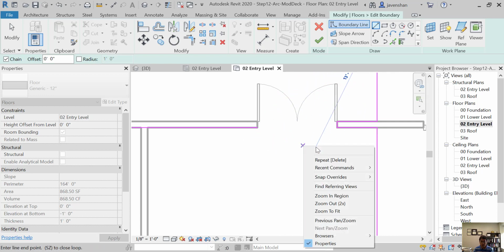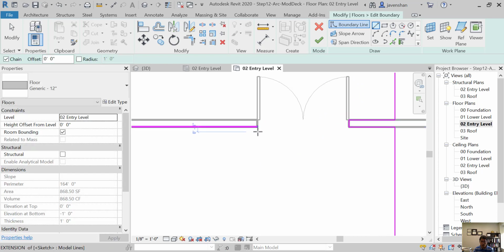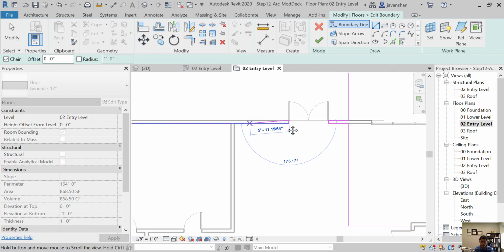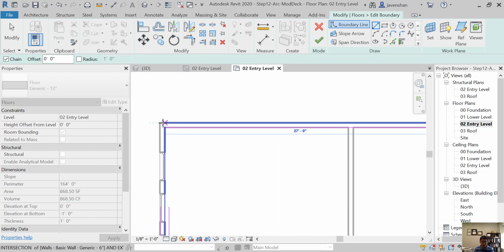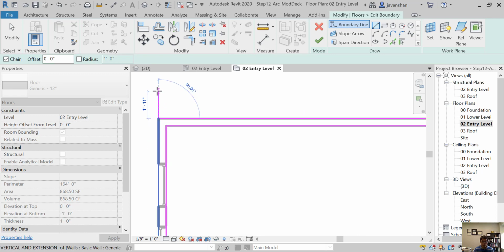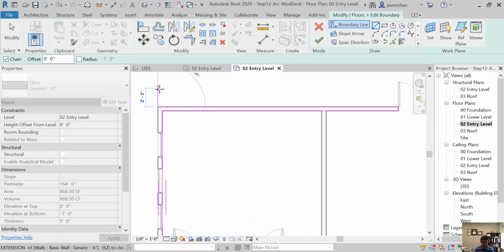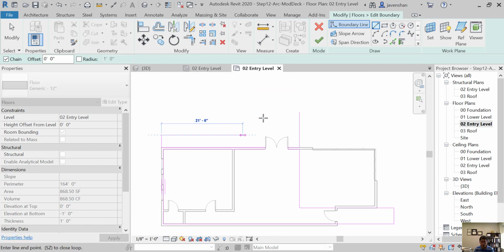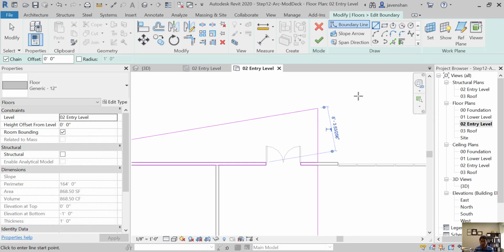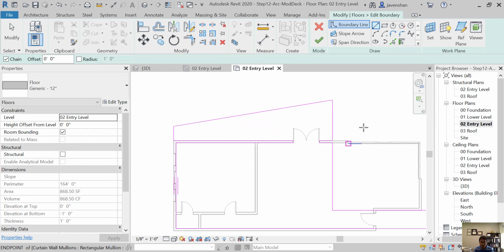Let's cancel it, and we're going to continue to work on this side. Move up and draw all the way over here. And then I'm going to move this by 3 feet and 6 inches. And then close the loop. We can also right click and just say cancel. So at this point, now it's already a closed loop.